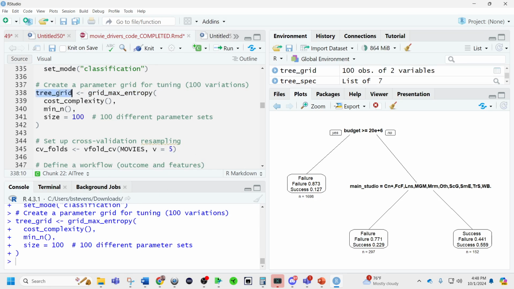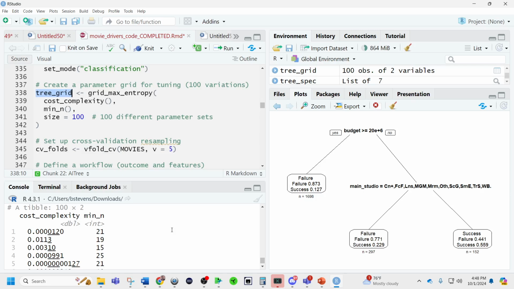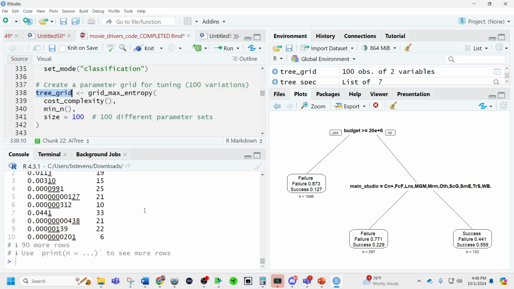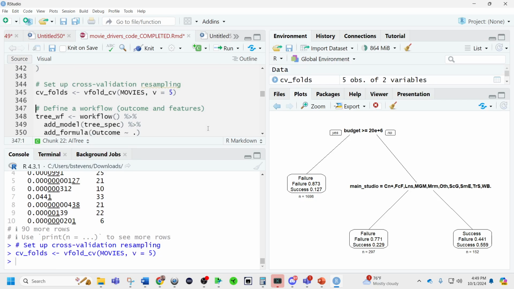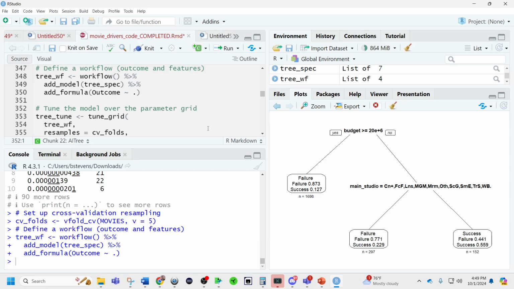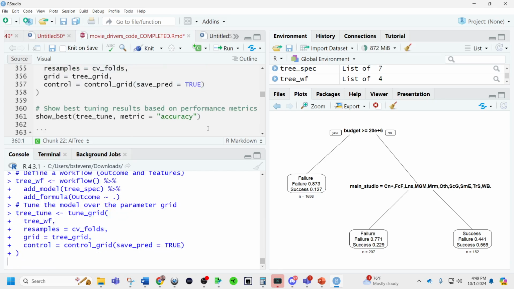Okay, there's my tree grid. Let's look at it. Did it not sort? Oh, there it is. So interesting values on the minimum observations in a node. And now it's doing cross-validation to make sure it works correctly. That ran. It's now running my model and predicting the outcome. It's now tuning my tree and finding the best tree. And then we're going to show the best tree. Use the rattle package to visualize the tree.